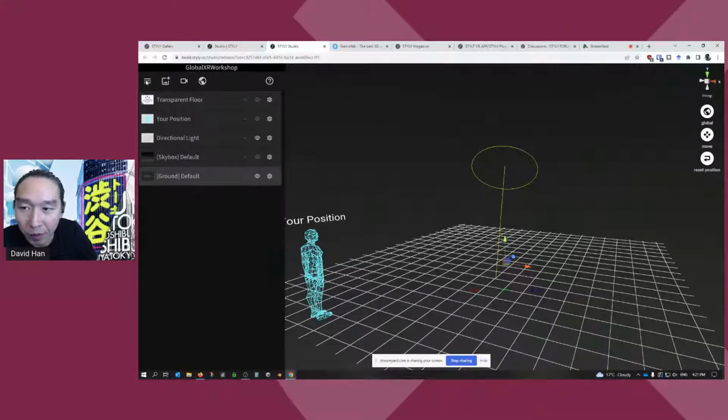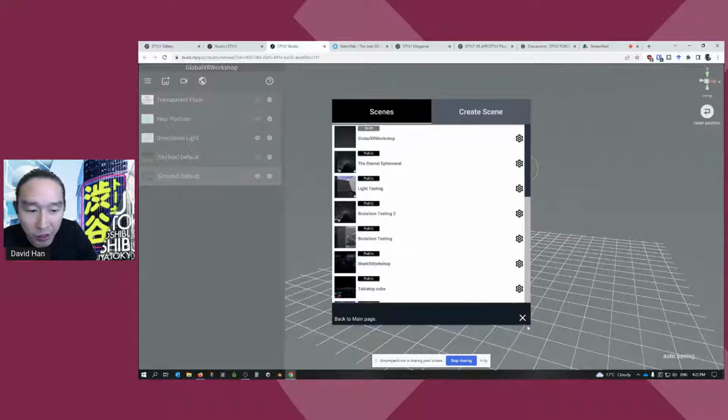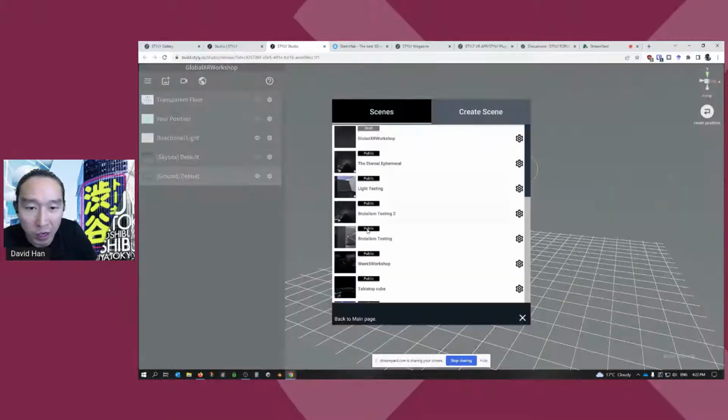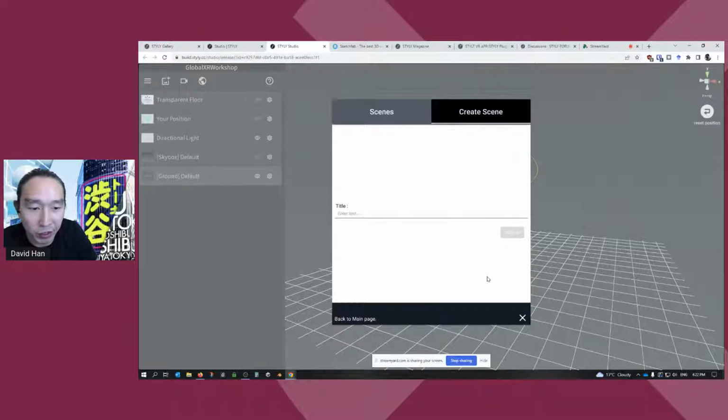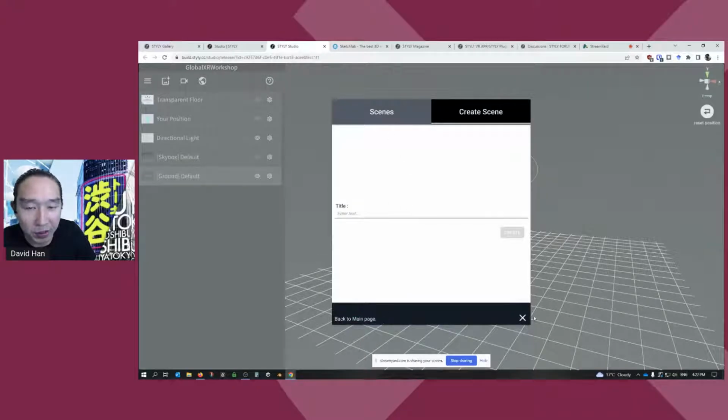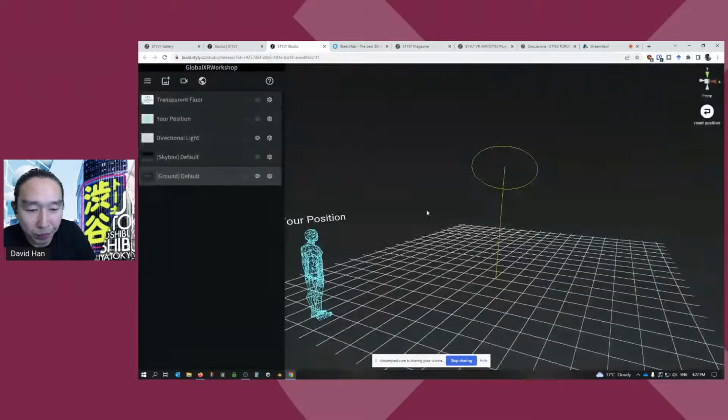Okay, now let's look at the buttons at the top here. If you click on the little hamburger menu in the top left corner, you'll get an option to see all your scenes that you've created. And you get an option for creating a new scene if you'd like. And then an option going back to this page here, your default main Styly Studio page. I'll just close that.